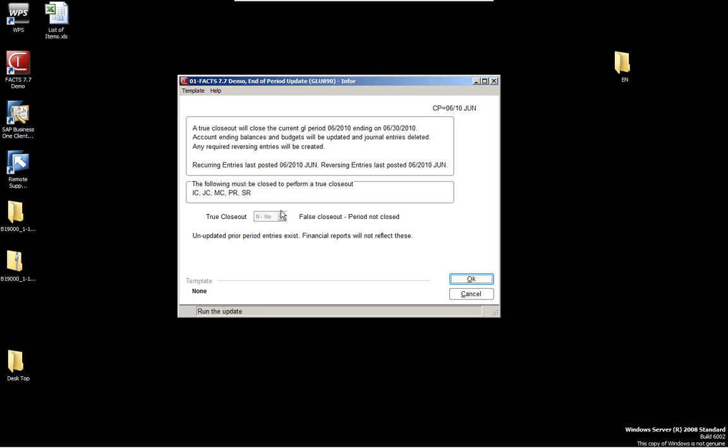So we see here we have some other modules we're going to have to close. So for purposes of the demo today, I'm not going to close all these for the actual demo. I'm just going to go through the process because I'm going to have to close these out in future demos. So we'll just go through the actual process. But here what we would do is we would actually go in, and when we execute the true closeout, we would set this to yes.